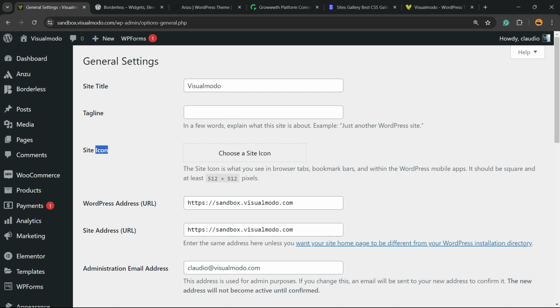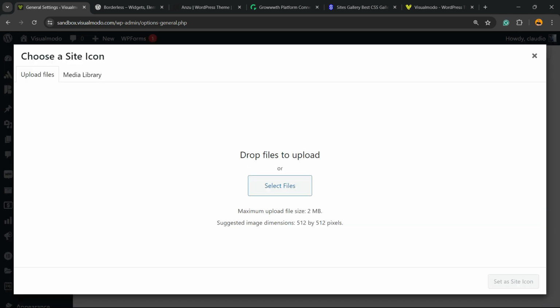Now we have a new menu right here. Site icon. Choose site icon. The site icon is what you see on browser tab, bookmark bars, and within the WordPress mobile app. It should be square and at least the size right here in pixels, okay? 512, okay? So click on it.